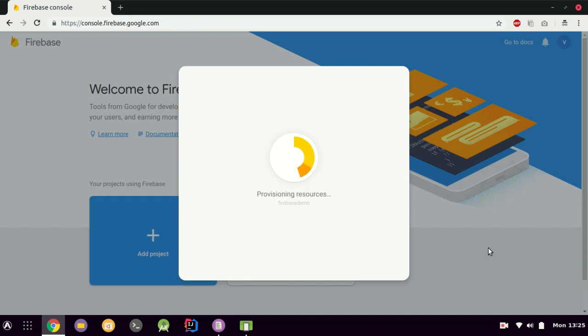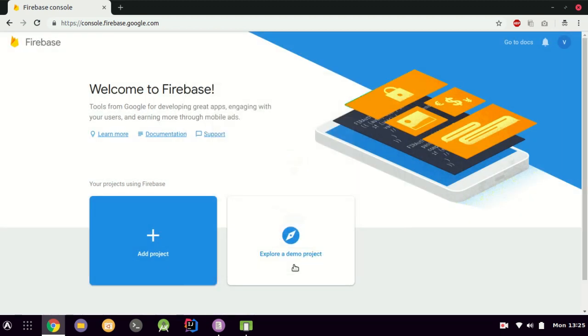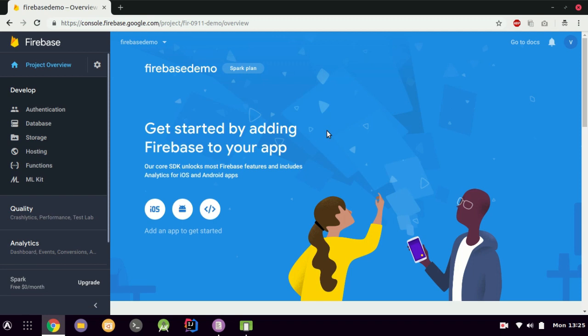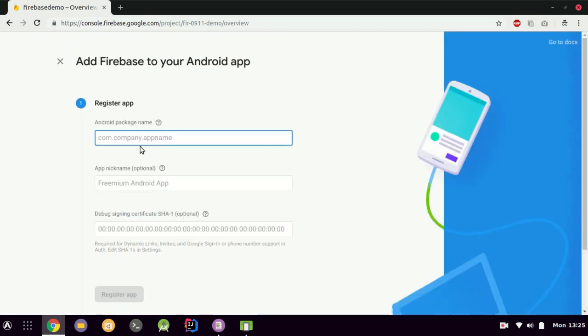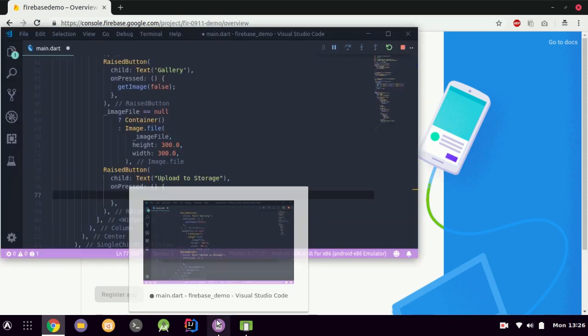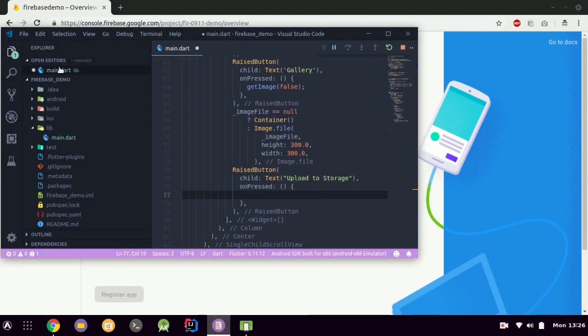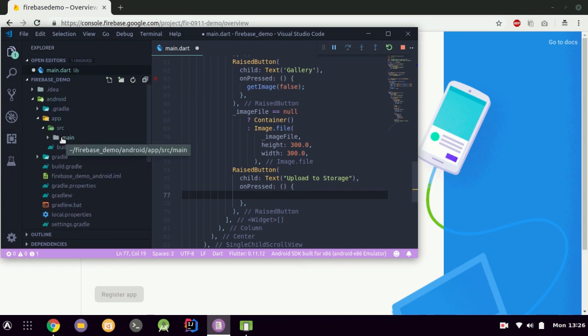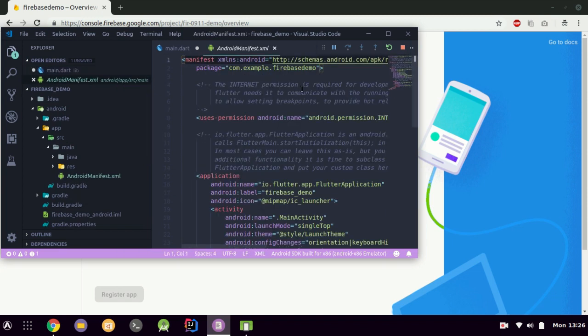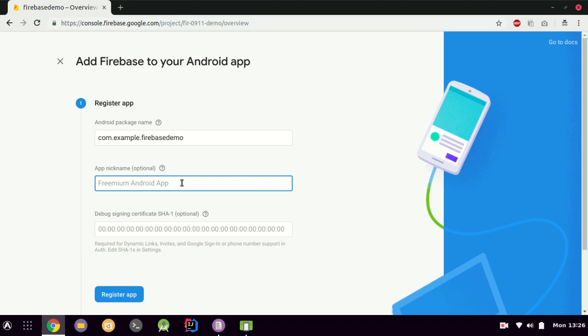Once that is done, we can then begin to add our application. Since I do not have a Mac, I will only set up my Android application. You have to click here to set up Android. Now it asks for our package name. We can find our package name in android, app, src, main, the AndroidManifest.xml file. My package name is com.example.firebase_demo. I will fill this in, although this is optional.